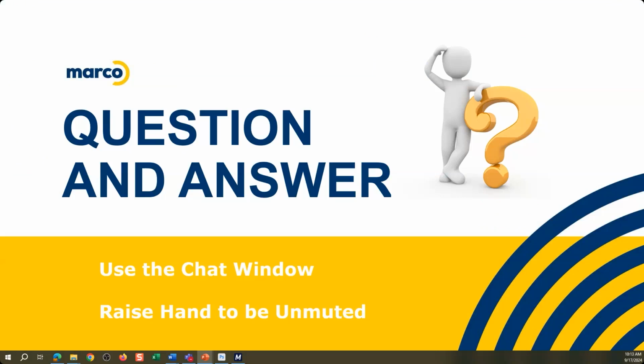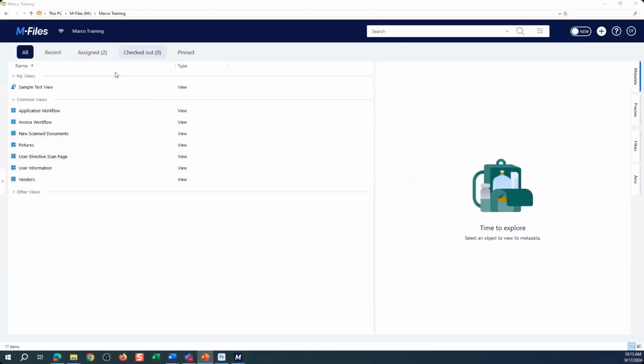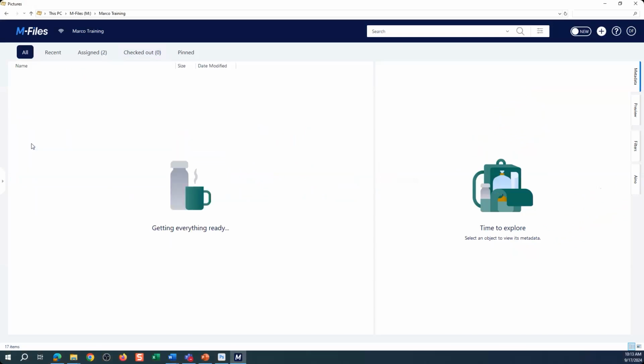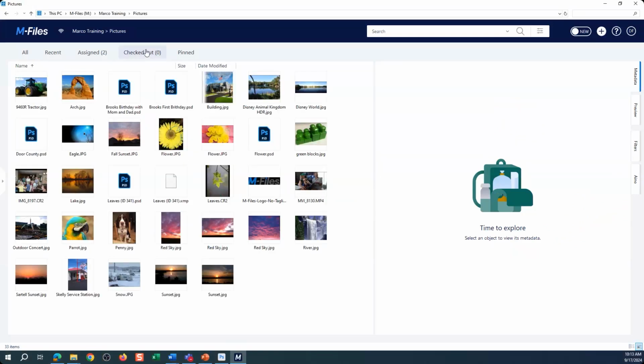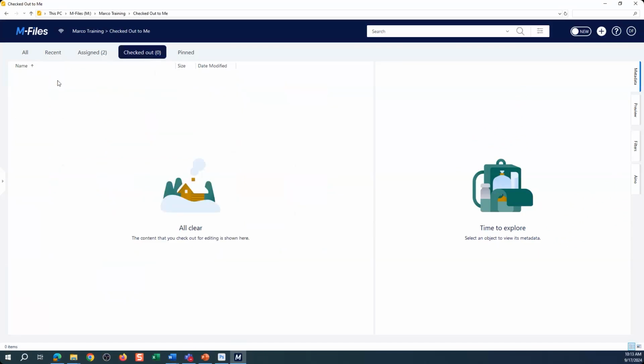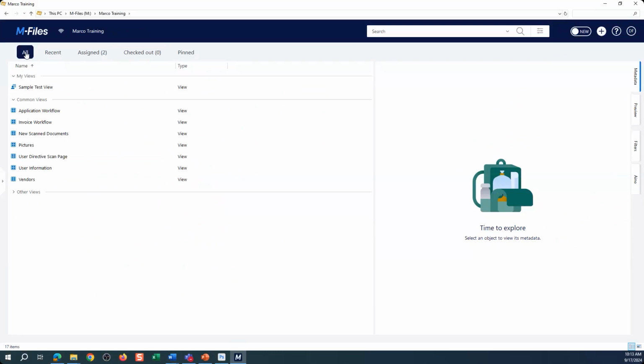Great question. So at that point, what you would need to do is you would need to check in that document. And that's as simple as you can either go up here to the checked out, and then when you see it, you could check it in. If you do log out of mFiles, it will also tell you any documents that you need to check in. But a reminder, if you're not seeing that prompt to check out and you're making edits, go to mFiles and check out the document so nobody else can make edits to it when you're working with it.